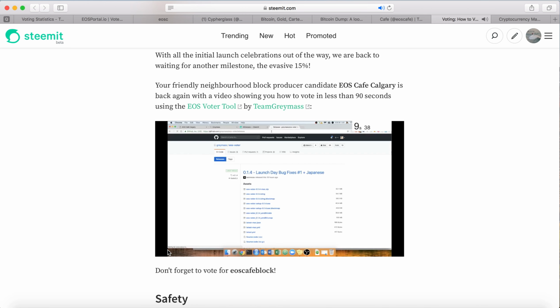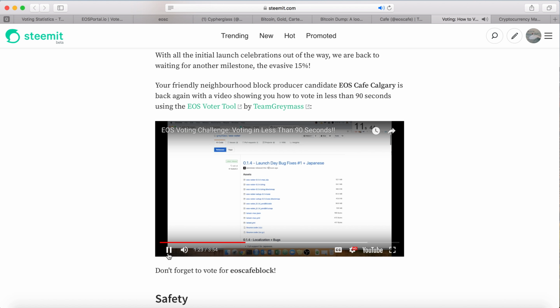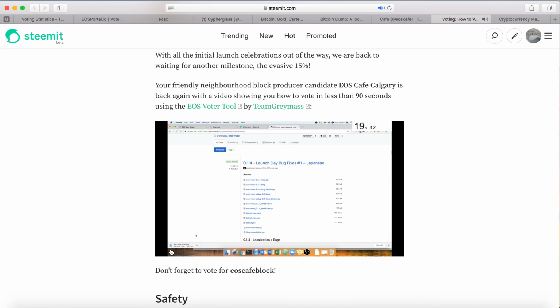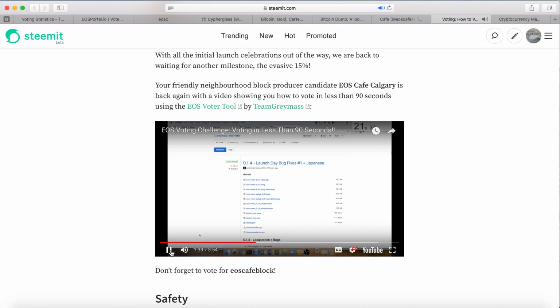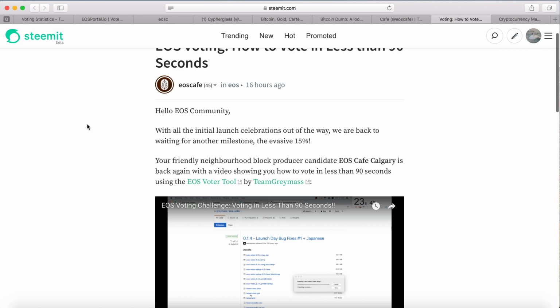Go right to their releases page. The link will be in the description. Download the DMG file, as I have a Mac here. They have files for different OSs. And I will open up the DMG, let it verify. So I'll put the link below if you're interested in using Greymass to vote as well.